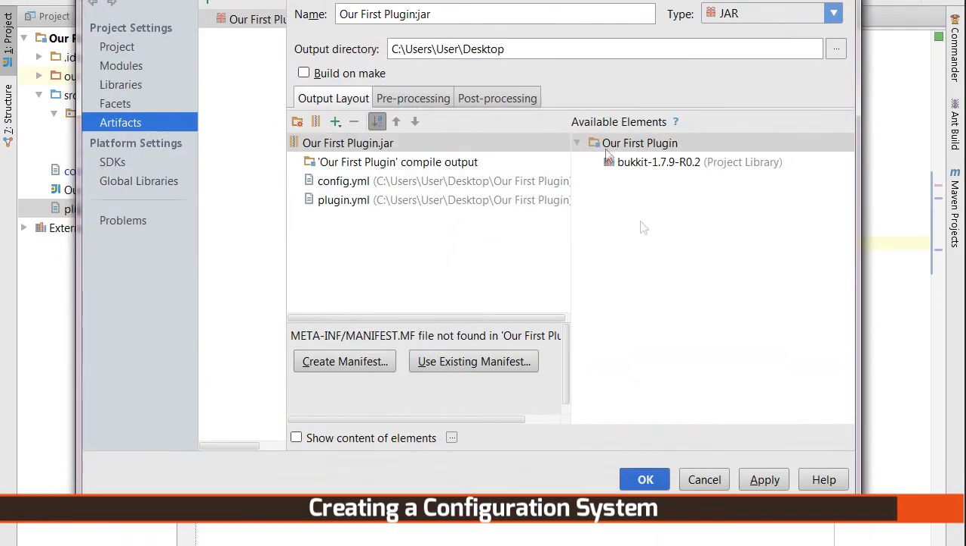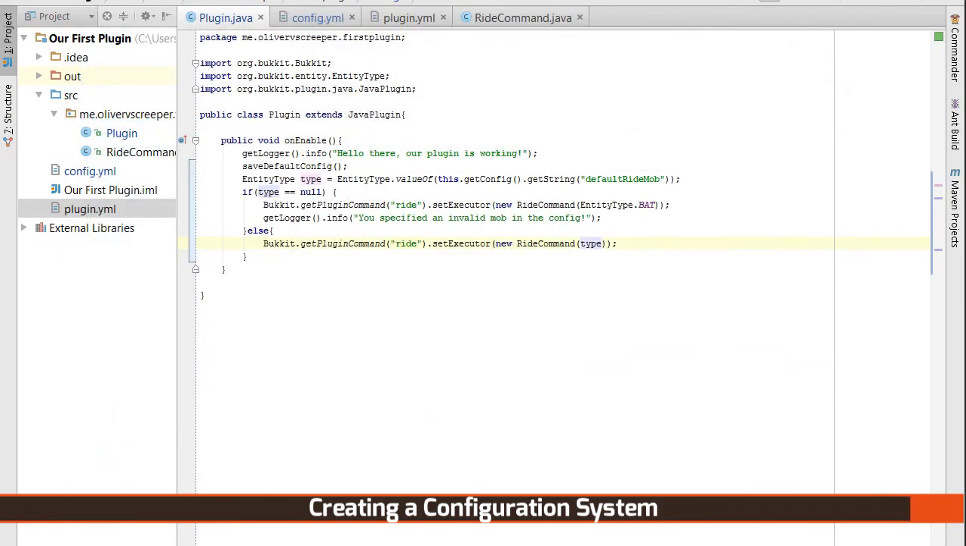We're going to hit the apply key, we're going to hit OK, and now next time you build your plugin, you'll be able to use a config which should be automatically generated. And that is our first plugin.